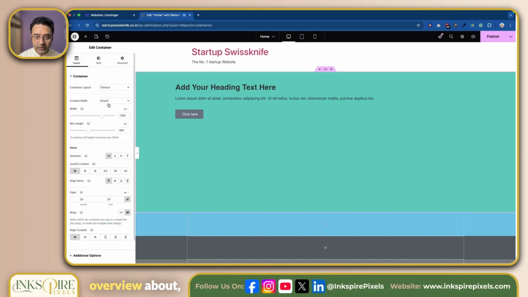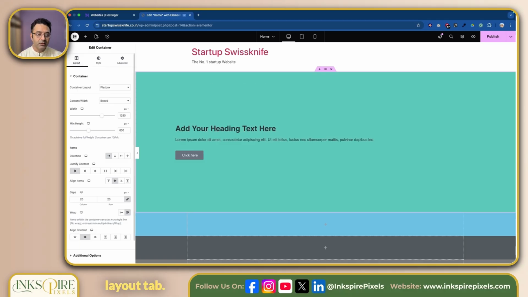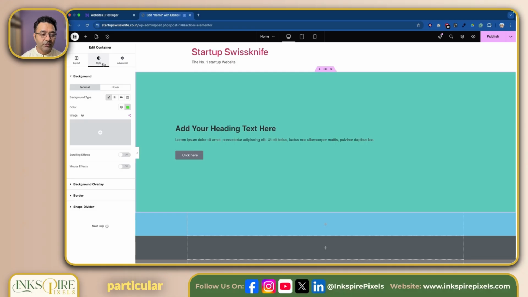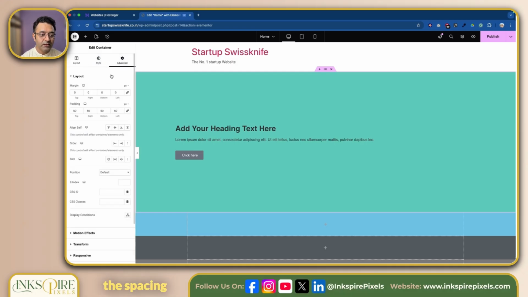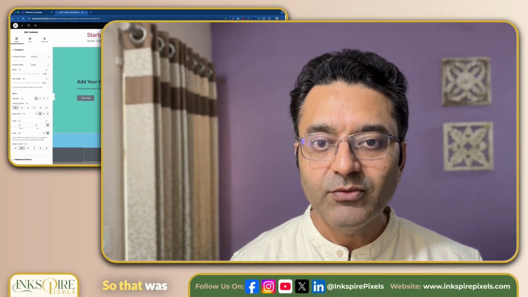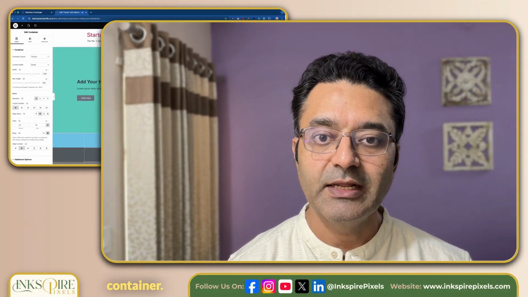So that was an overview about the Flexbox container. You can manage the layout from the first tab, which is the layout tab. You can decide the background and styles of that particular container from this tab. And then you can adjust the spacing from this tab. So that was an overview of the Flexbox container.